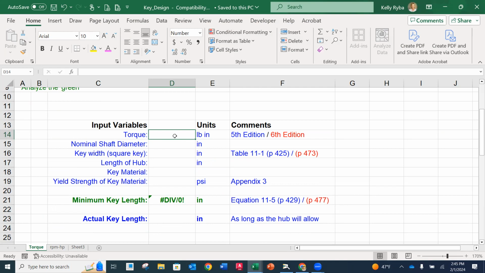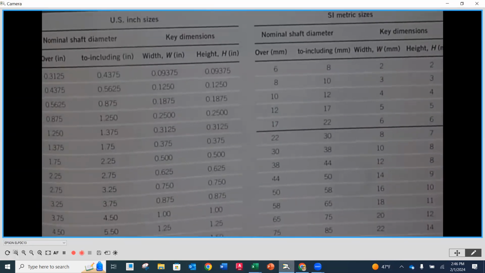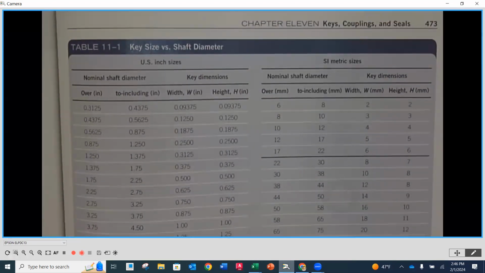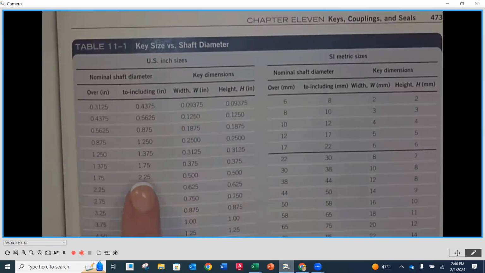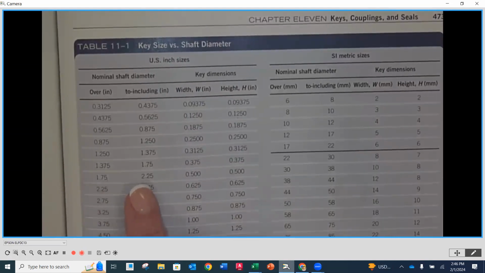So the torque, and just pay attention to the units on the right-hand side, is 2965. The nominal shaft diameter is given as 2 inches. Now, I need to go to table 11.1 and pick out the width of my key. It's on page 473. I have a 2-inch shaft, and you'll notice right here, it's over 1.75 and including 2.25, so it's right in between here.